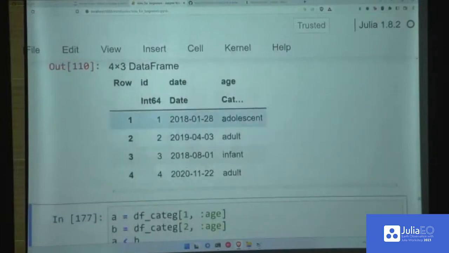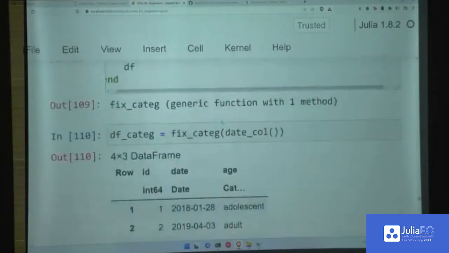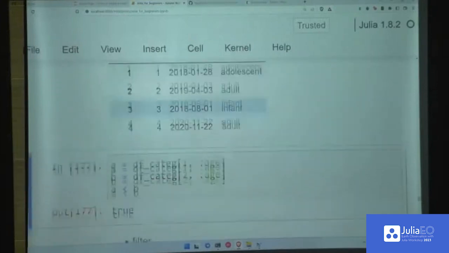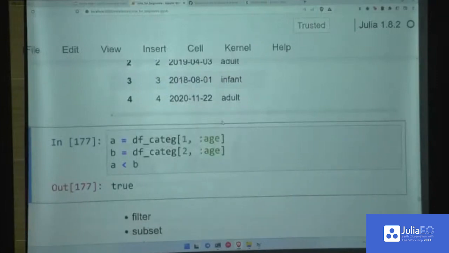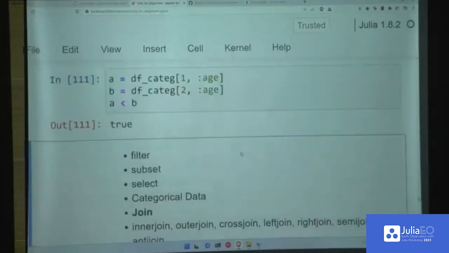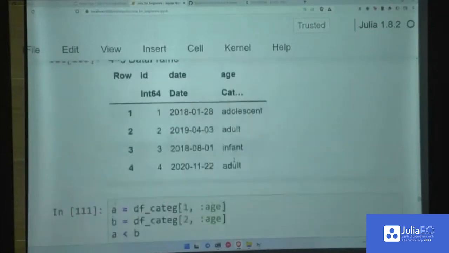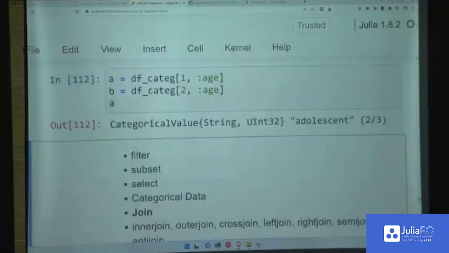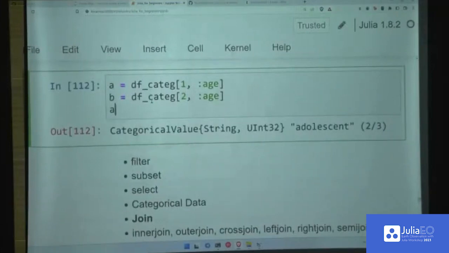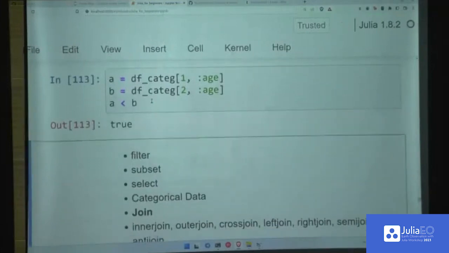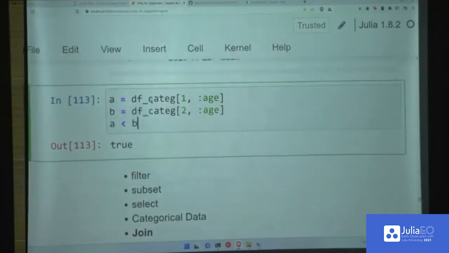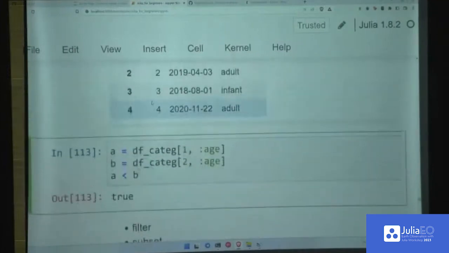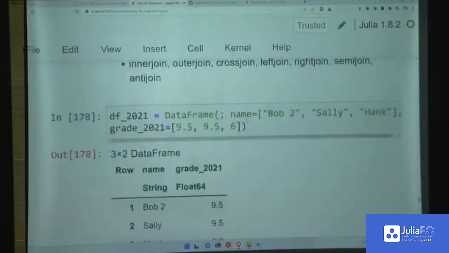Yeah, now it's sorted by, no, not yet. But yeah, here we can see the operation for the, yeah. So we have a categorical string here. And that means we can compare these categorical strings and then more easily sort them.